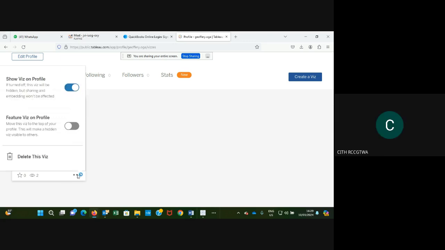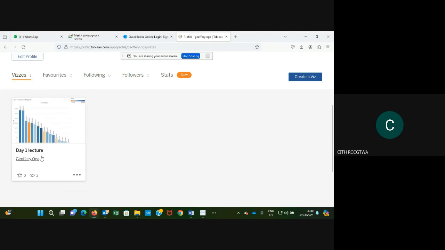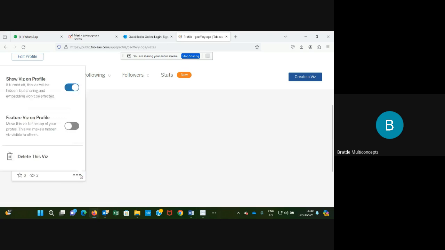Anna, can you share your screen too? You want to hide it? Yes, I want to hide it. Click on the three dots here, or you right click. I've shown you how to do that. You can see show on my vis, check.